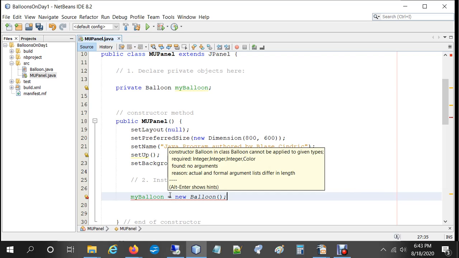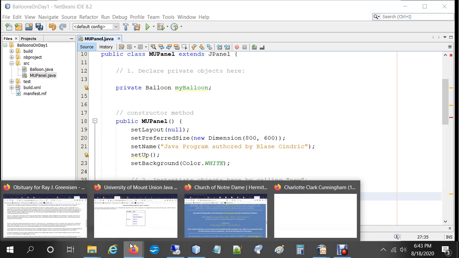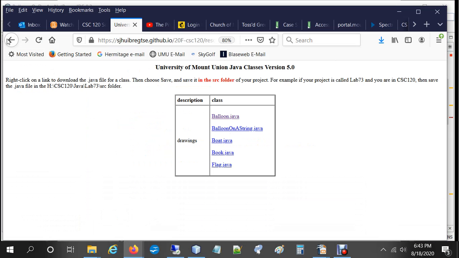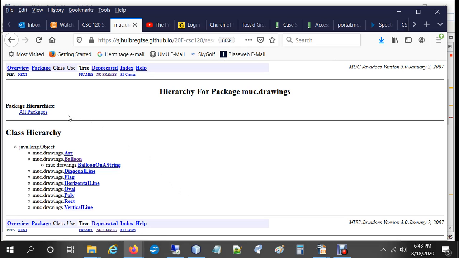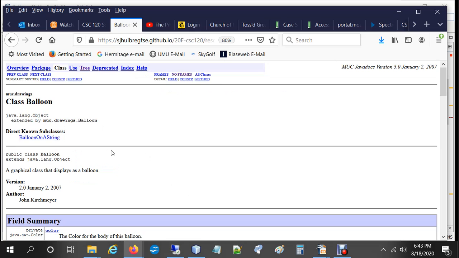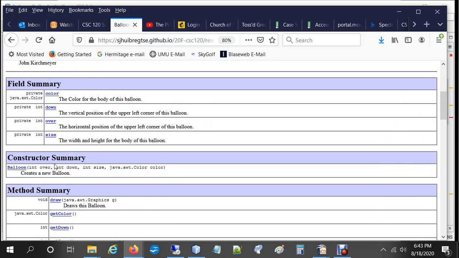Okay, well, the way I can do that, I can go back to the resources page here, and I have these what are called MU Java docs for the classes like Balloon and Flag and so on. And once again, this is spelled out more thoroughly in the lab, but here I'm just going to show you that in the documentation for the class, we have what's called the constructor. This is how the object is constructed or instantiated.